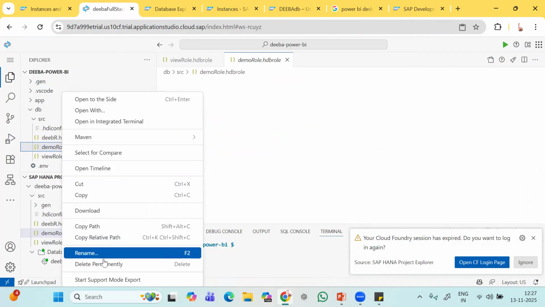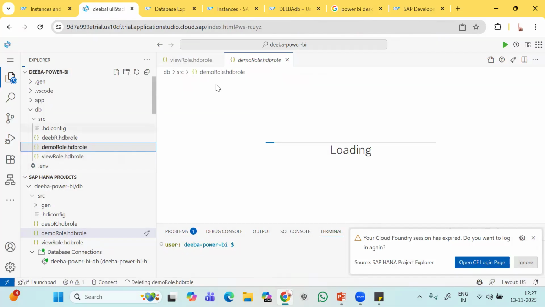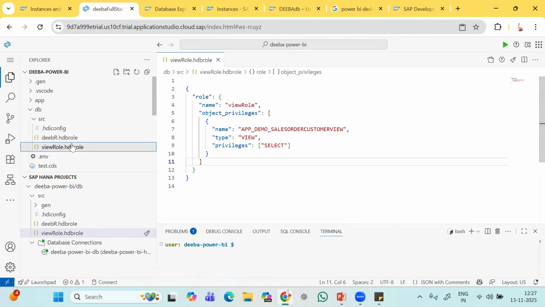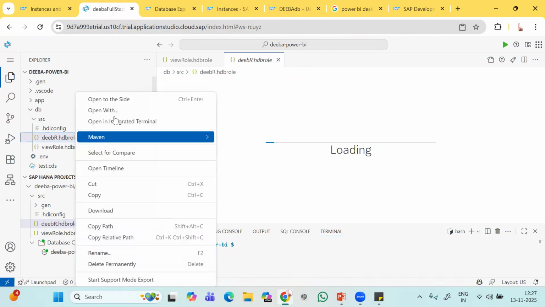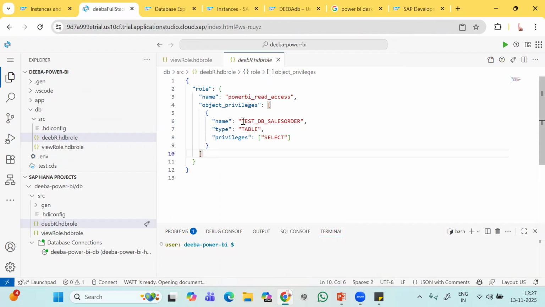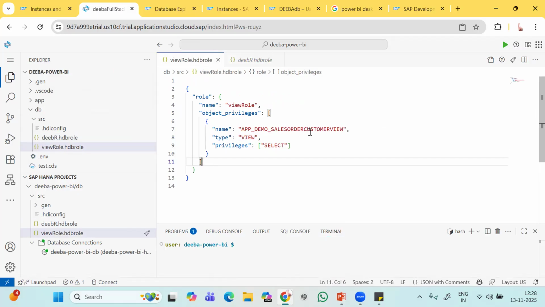Let me just delete this thing. So it can see the tables also through the role name with the text editor. You can see that the user could now see the test DB sales order table. We actually have two tables, the customer and the sales, but I'm giving the privilege to see the sales order, and the type is table. The other role is that he'd be able to see the view. All right, so up to this point, everything is set and done.